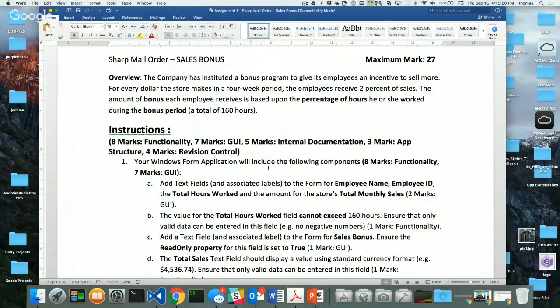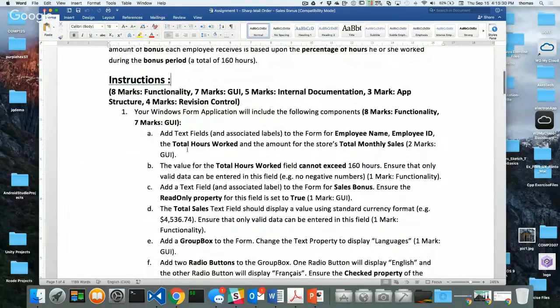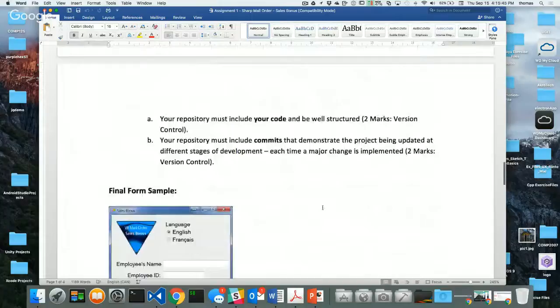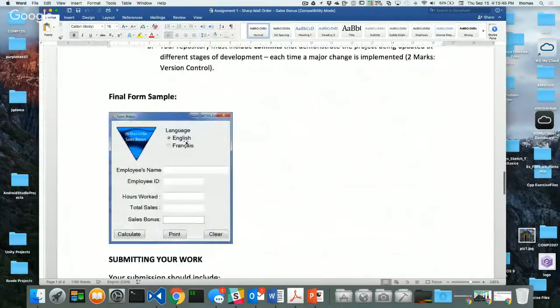One is the form itself. One part is how to add different things. And I've asked you to do things like add text fields. I don't tell you how many to add. I say add text fields and associated labels to them for employee name, employee ID, and so on. That means you have freedom to do your UI, so it doesn't necessarily have to look like this. I'm just giving you an example if you have no clue where to start, right? Here's an example of maybe something that it might look like. You don't have to make it look like this. You can make it look like something that works for you.